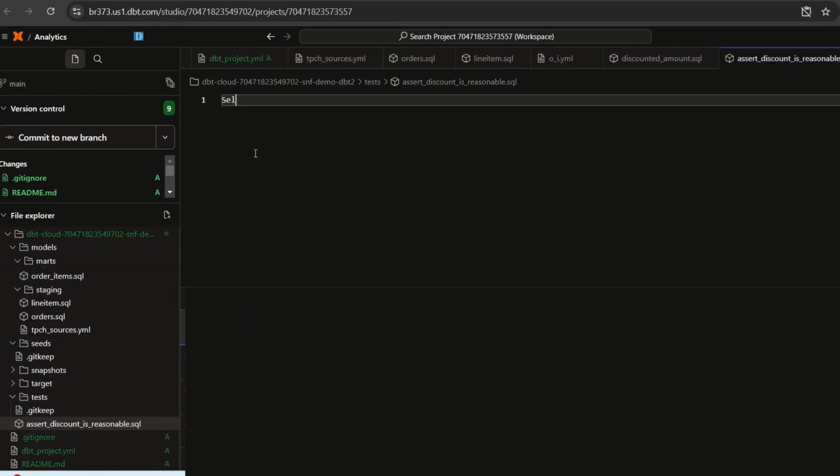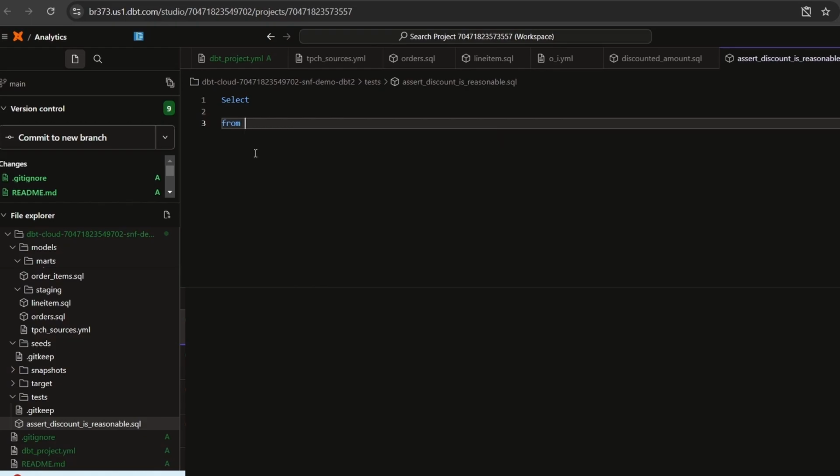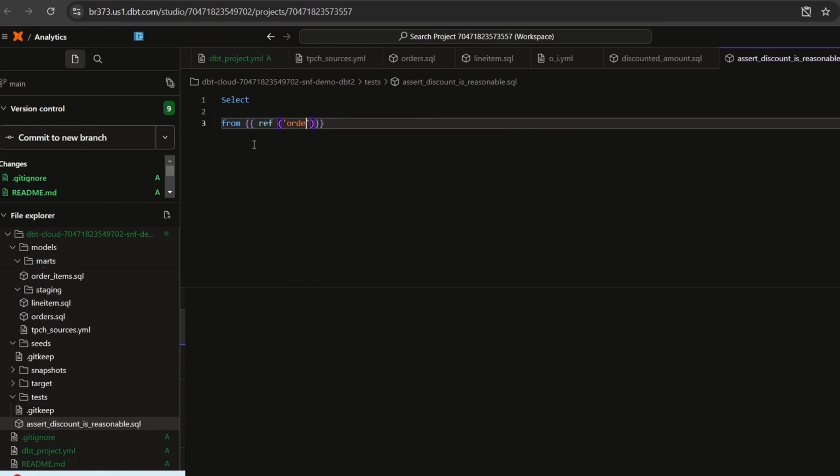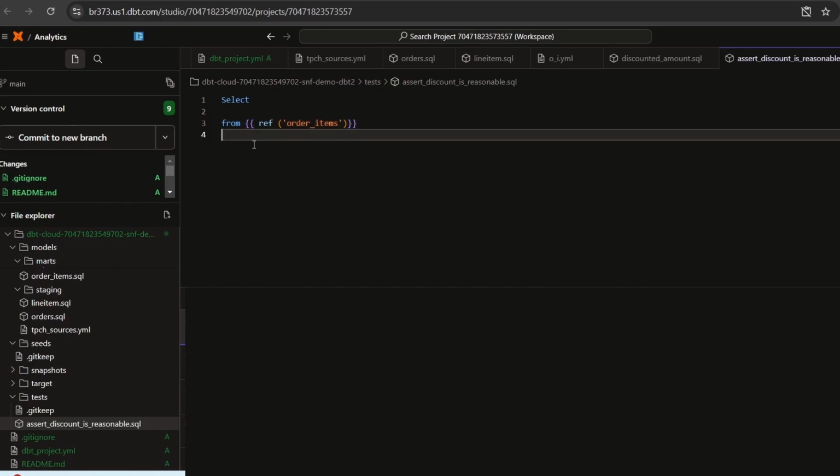And now here I will again mention a select, and I will pull a few columns, and I will do this test on my order items table. I will mention order underscore items here. And what test I want to see is if my discount is greater than, let's say, the extended price, right? That is a buggy entry, right? I cannot afford to have that entry inside my reporting layer, right? So I need to immediately throw an error that there is something fishy. This is what I am going to check.